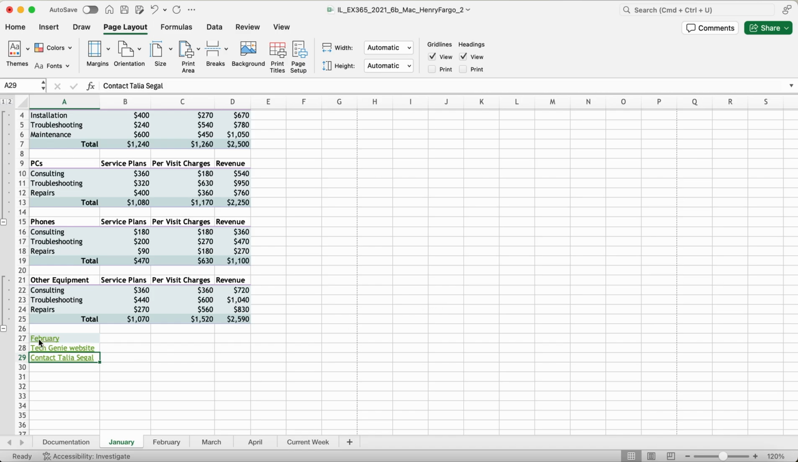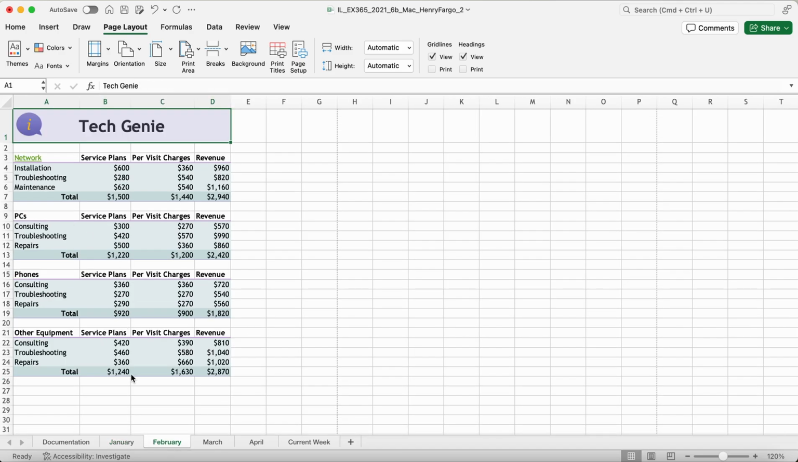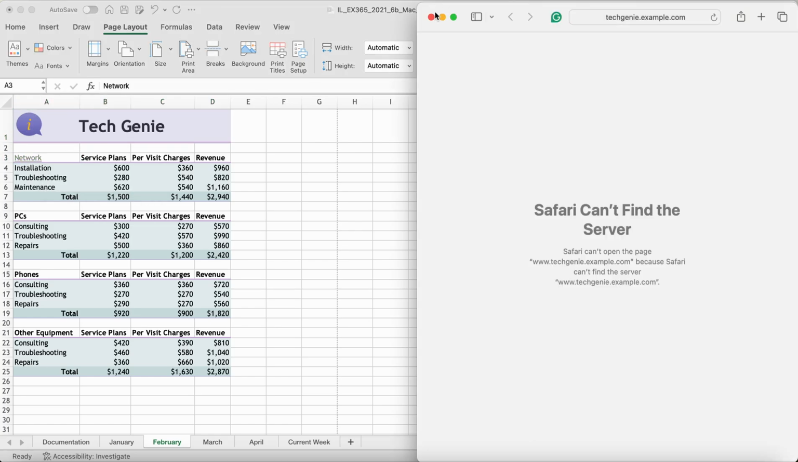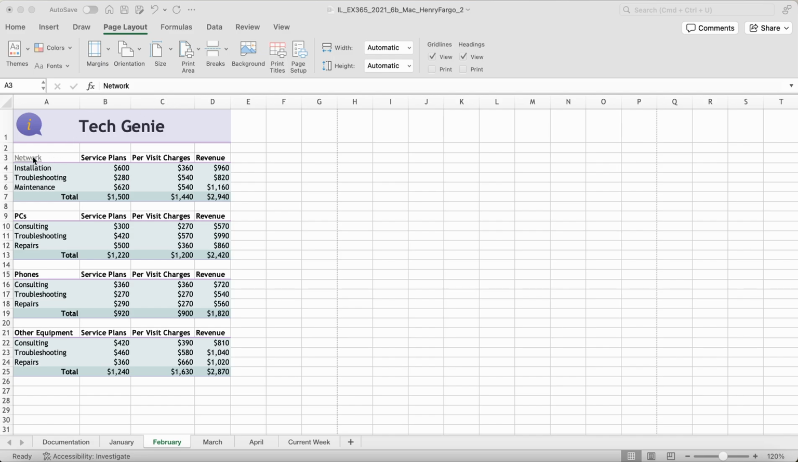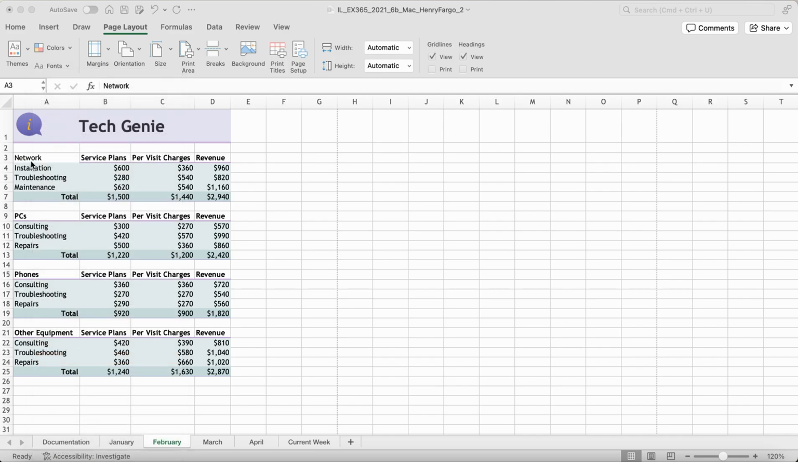So I'm not gonna click this, I'm just gonna go to February, and then when you click to February, it wants us to get rid of the hyperlink that is in A3. So it's gonna be 1, 2, 3 up. So right here, it wants us to get rid of it. So remove hyperlink. Now it's just the text in the cell. So the hyperlink is gone now.